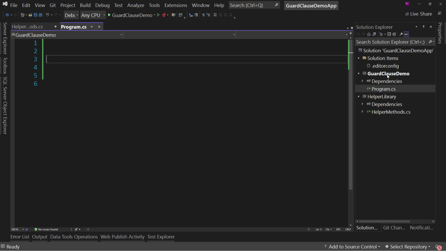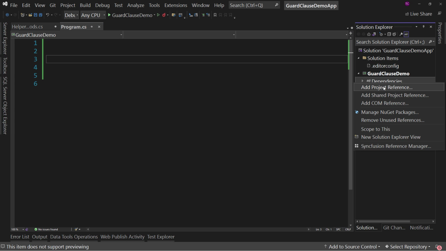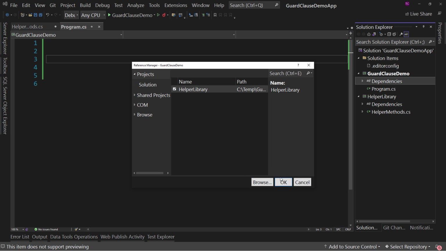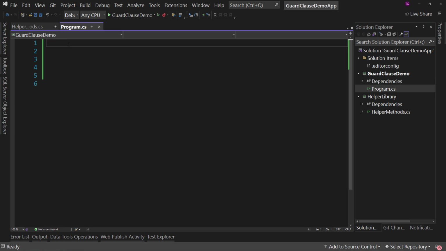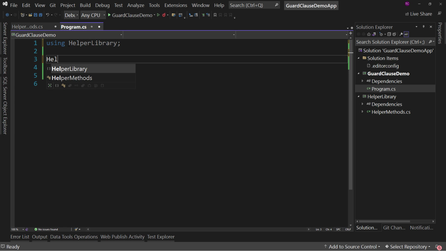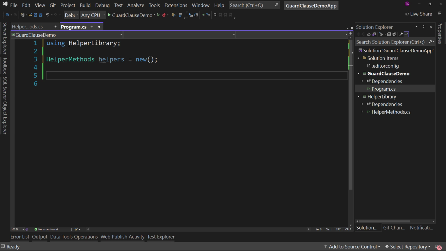Let's go to our guard clause demo, right click on dependencies, and add a project reference to that class library. We'll say at the top, using HelperLibrary, and then we can say HelperMethods, and we'll call this helpers equals new. And we can say helpers.AgeInDecades, let's say 43, pass that number in, and let's wrap this whole thing in a Console.WriteLine.